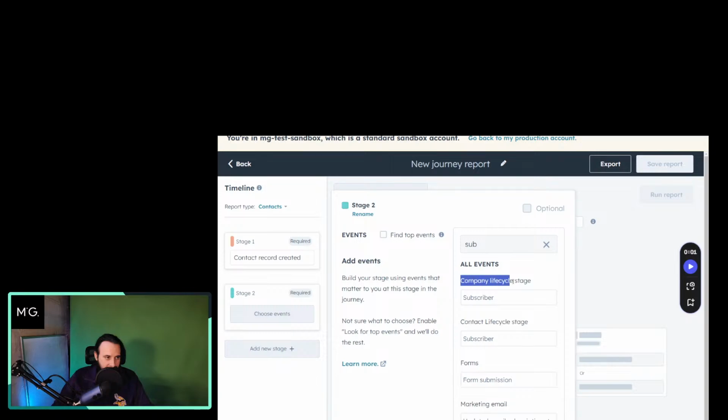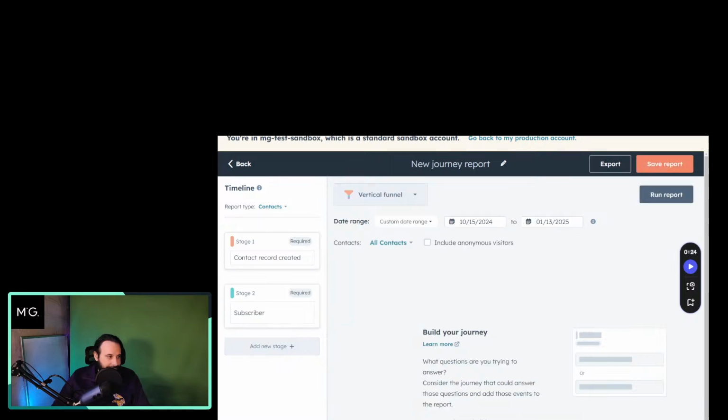One thing to note is that the same lifecycle stages apply to both companies and contacts. So as you build these reports, if you're building a contact lifecycle stage report, just make sure that you pick contacts, lifecycle stages for all of your reporting. And the same goes if you're trying to build a company lifecycle stage report, then you can just click company and keep that going as well.